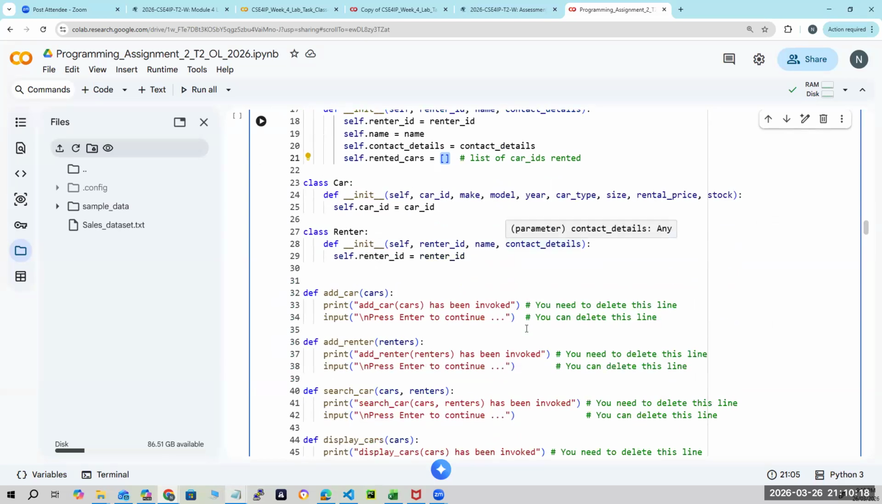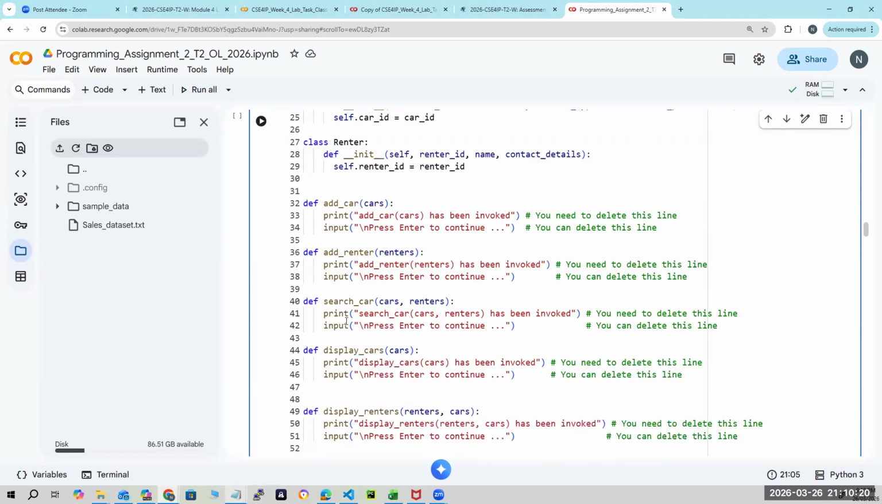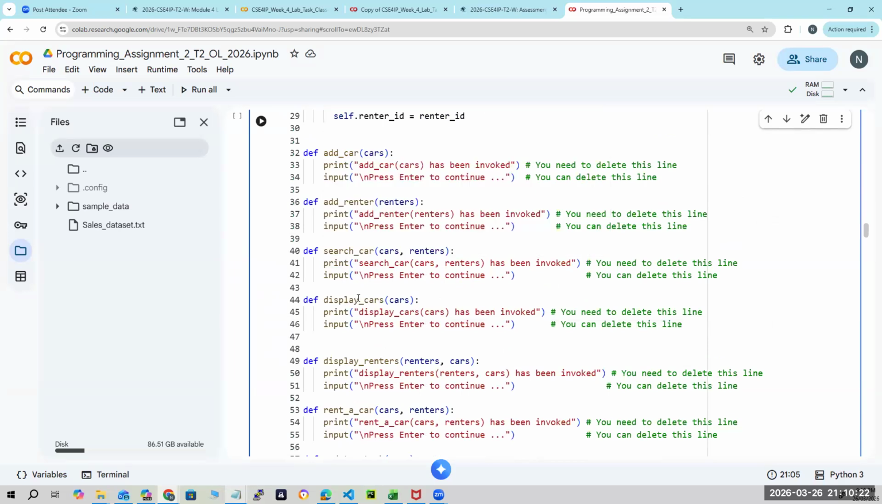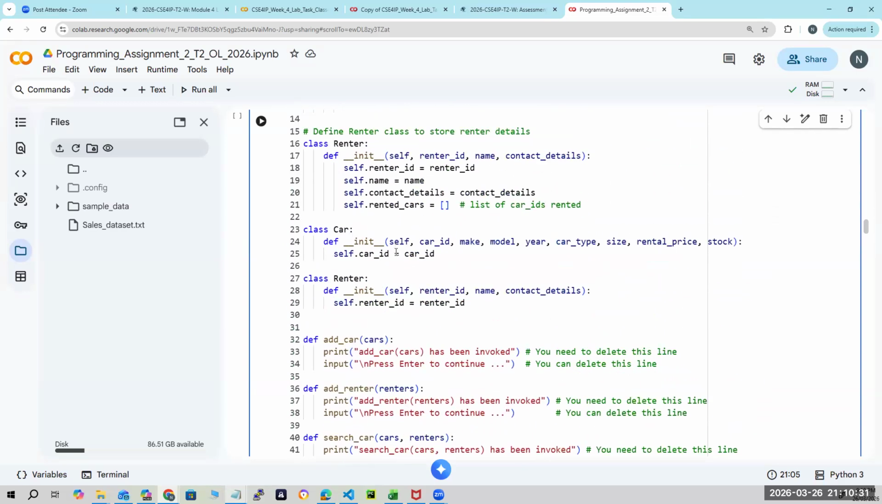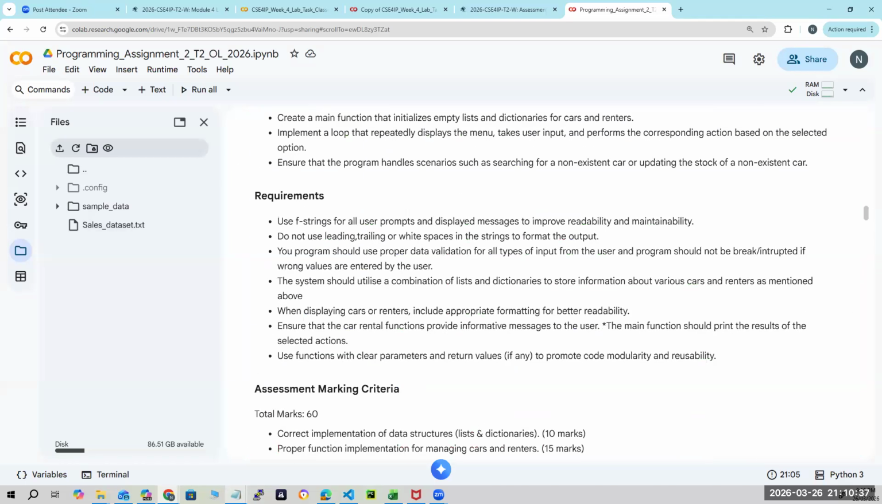Go and try completing the add functions, the display function, display renter, and even rent a car, update stock. You can do all these. We will be doing the search function next week, and your part 2 should be complete. Now let's quickly do that.